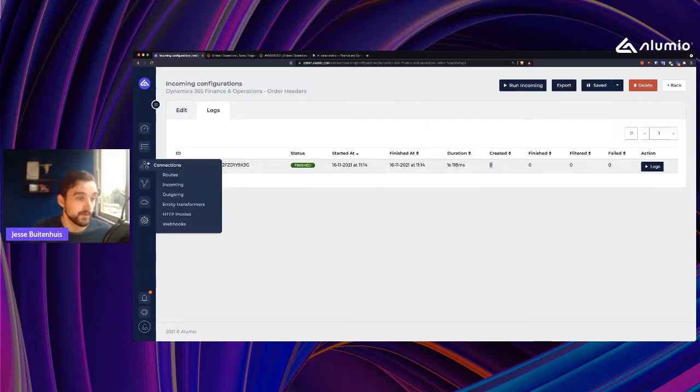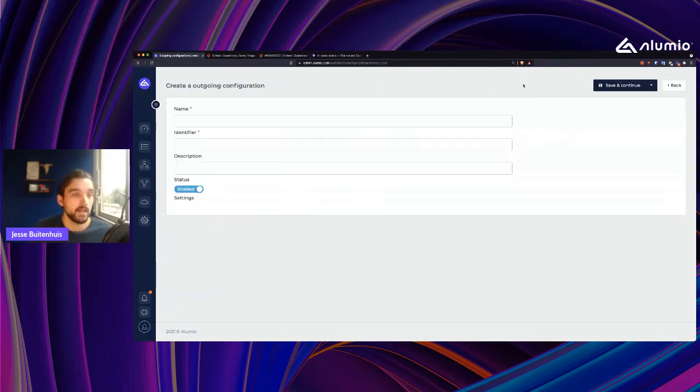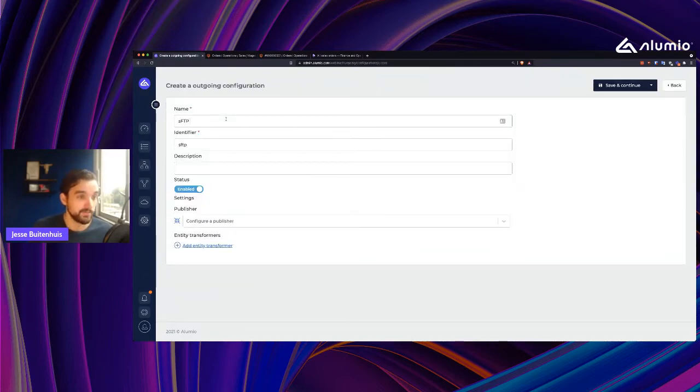So what we will do, we will go ahead and create an outgoing configuration. And I'm going to call this outgoing configuration FTP write order XML, something like this. Down here we can select the publisher, and this publisher is responsible for sending the data to a system. So again, we can connect to various types of systems. As Dennis described, we can connect to APIs, SOAP APIs, databases, SFTPs, but also GraphQL. So there's a lot of possibilities to tackle your problem and create your integration.